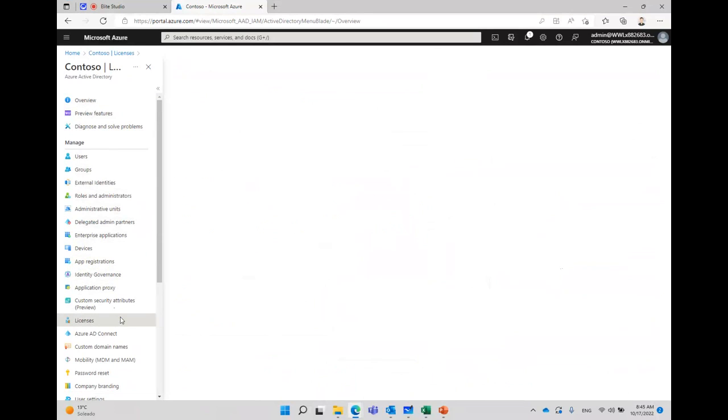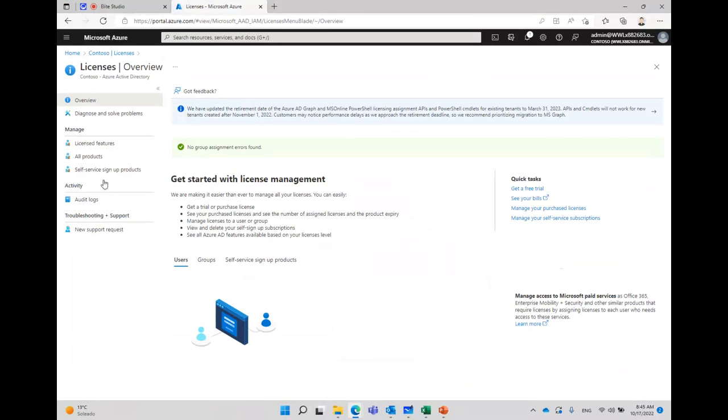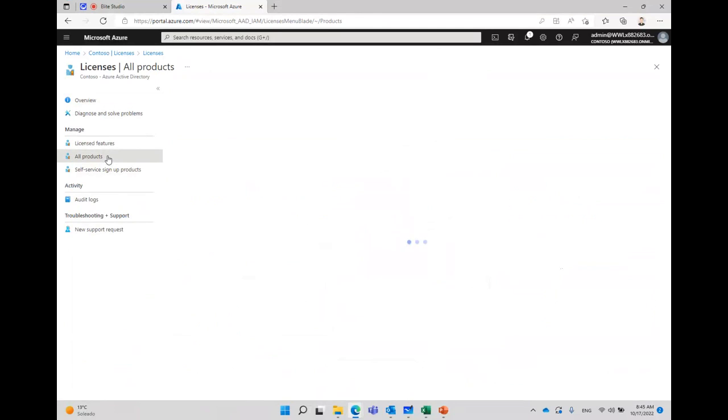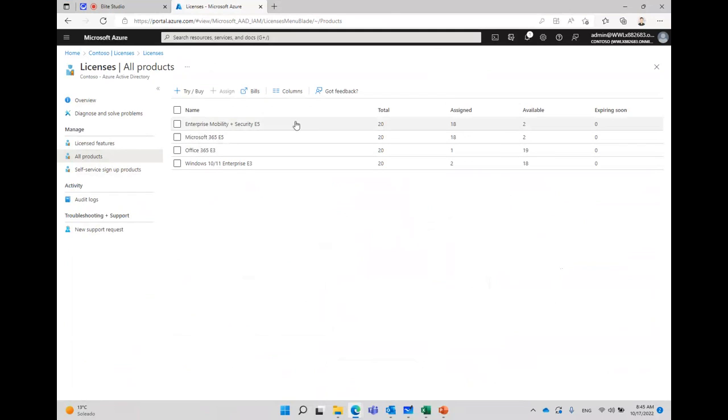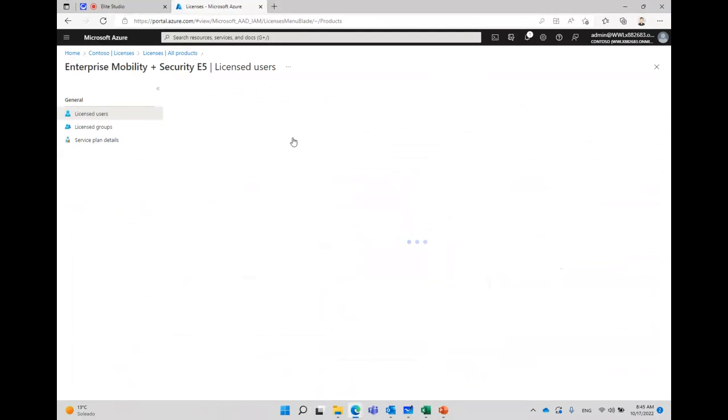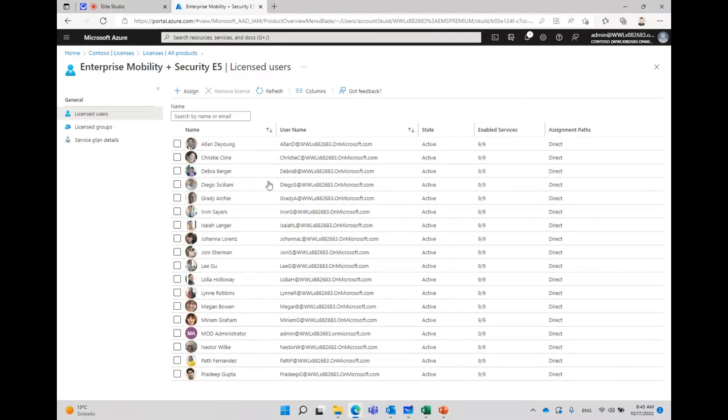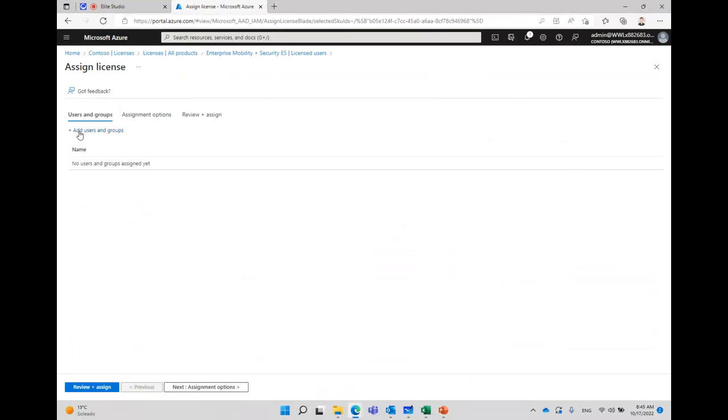Going back to the licenses, we can go to all products. Here you can see how many in total I have from each license. Here I have 20 from each of those. I have assigned 18 here, only one E3, and I have 19 available. So, for example, let's check here the E5. I have two licenses free, so I can assign to a new user. And here I can choose add users or groups.